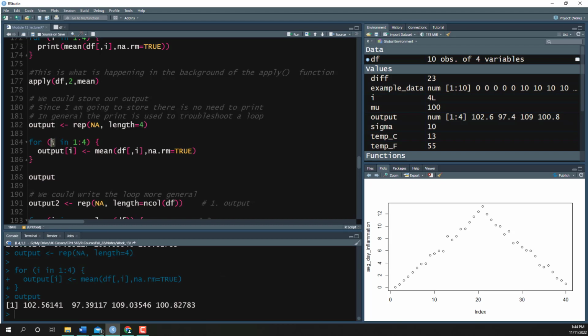Now I will say the use of the letter i is more convention than anything. You could replace that with whatever you want. So for example, I could use the word apple.